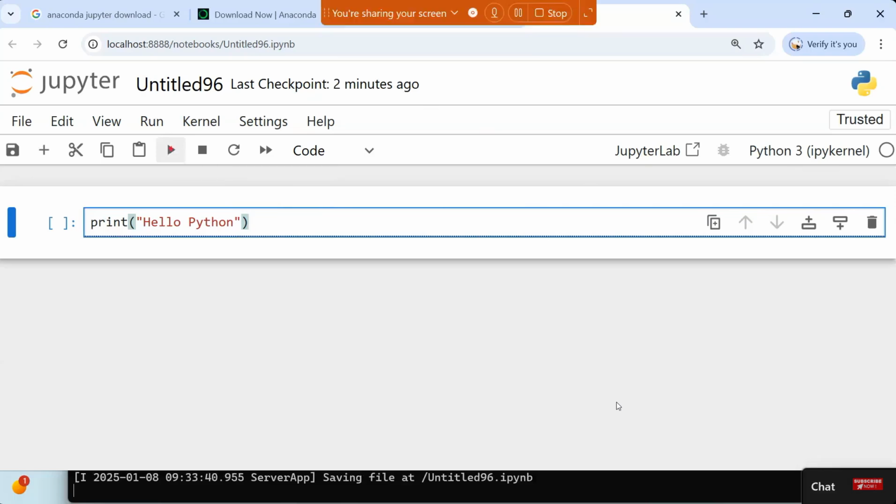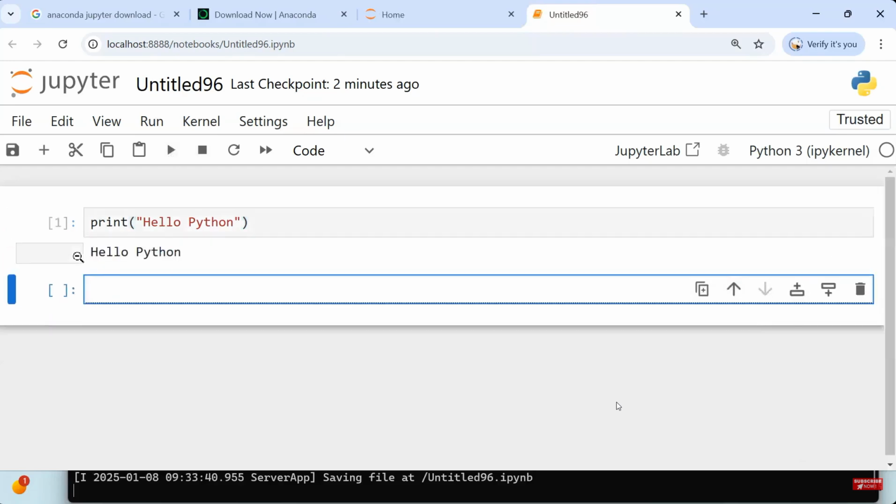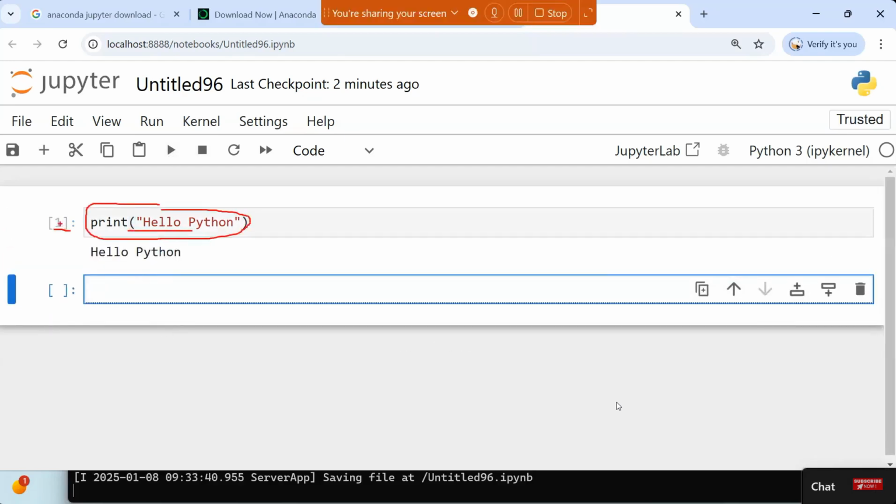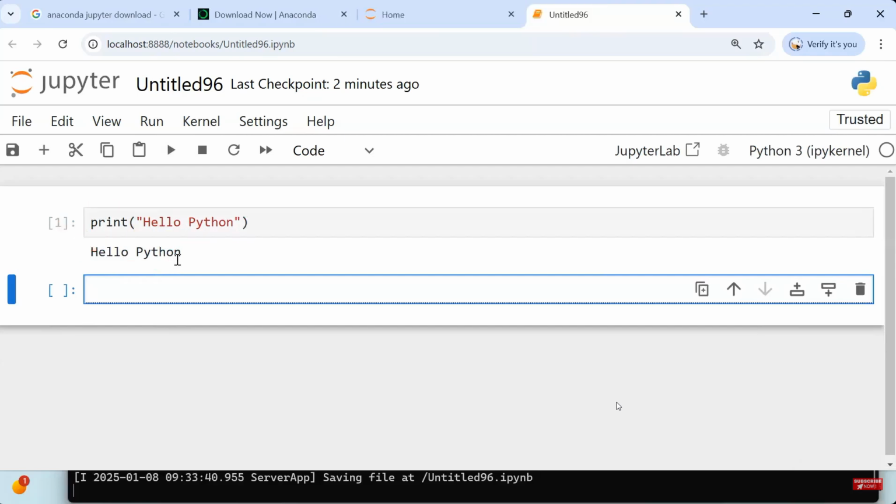Or you can also press Shift plus Enter, the Shift Enter key. So I'm going to take this run. Are you getting this hello Python or not? This means one instruction got the output. Are you able to follow now?